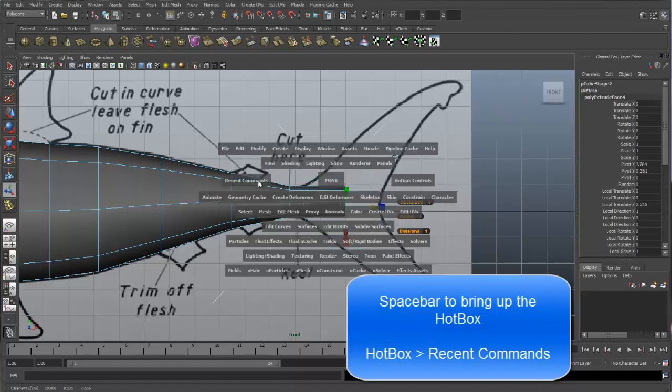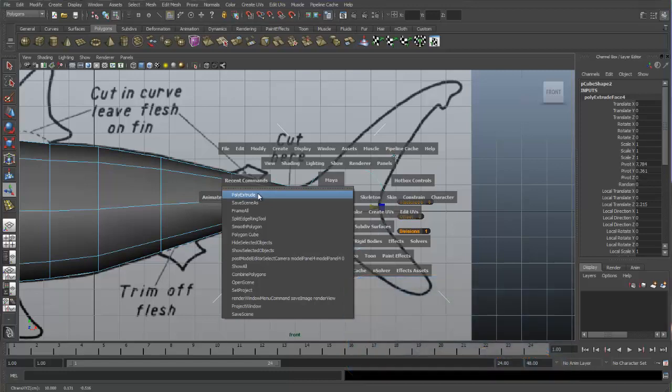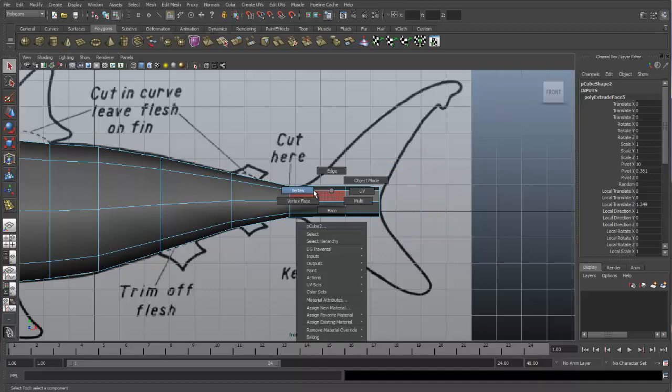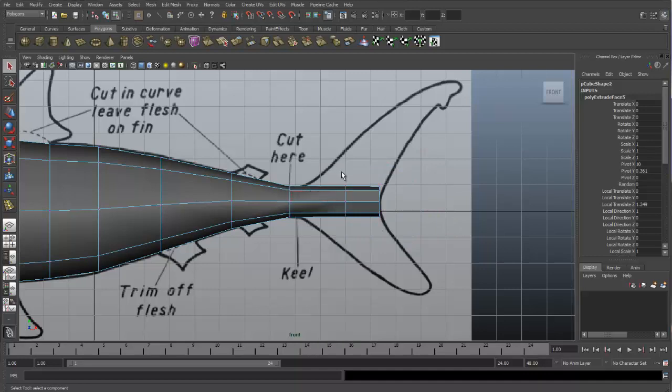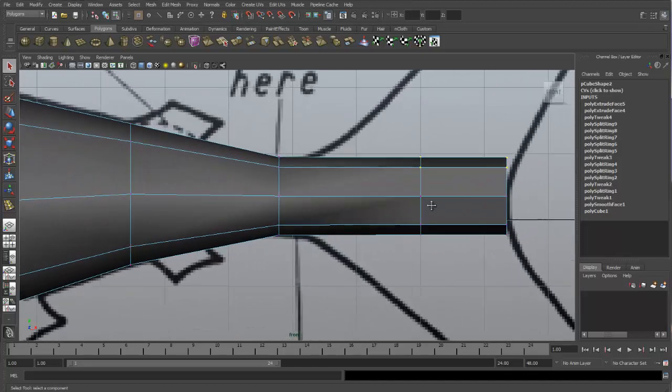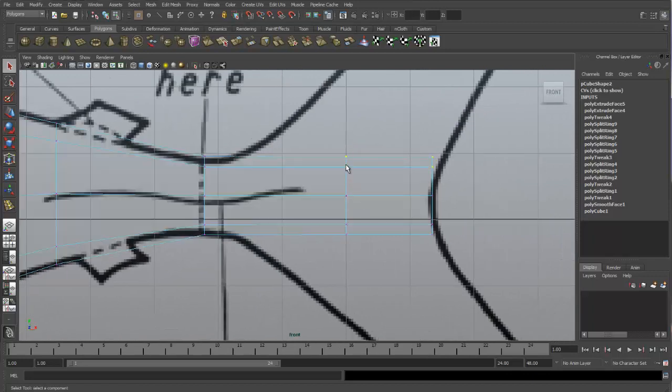I'll go up to my recent commands and say Poly Extrude again and bring this out to the end of the tail. Let's go into Component Mode. Modify our vertices. I'm going to do the same thing we did before about trying to even out these vertices in the Y direction.